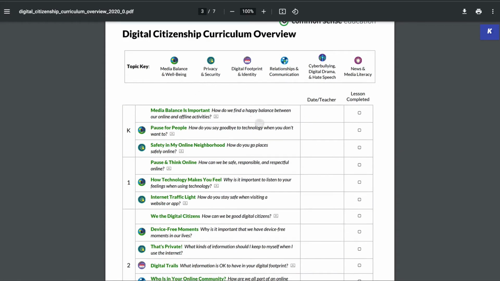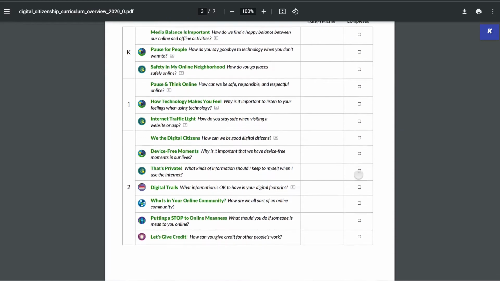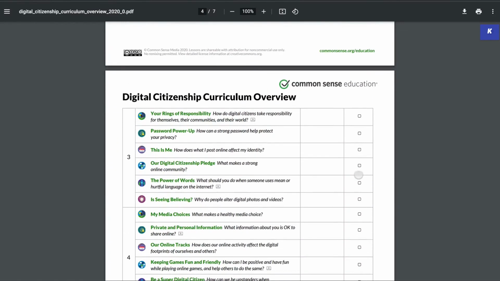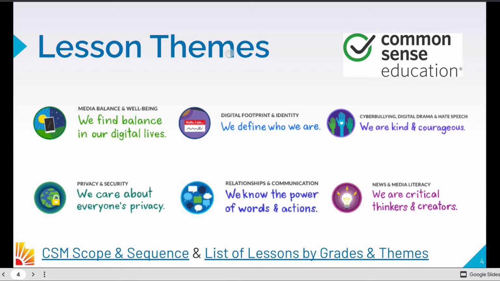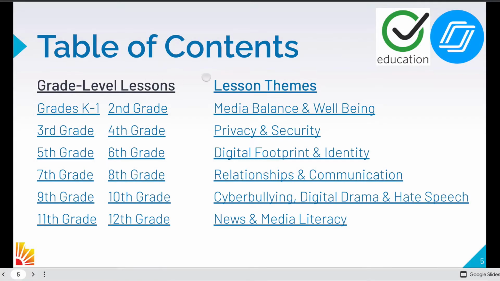And then there's a great checklist. So if you're working for the district, you want to make sure that these lessons are being completed. You can organize this by the date and teacher and whether those lessons have been completed or not. But I wanted to provide a little nicer access to these things. So I've created this slideshow to show you how to get to those lessons quickly, either by jumping directly to the grade level you need or jumping directly to the theme of the lesson that you need.